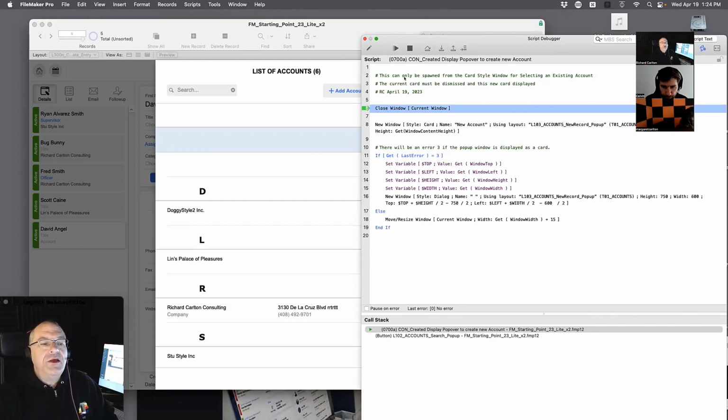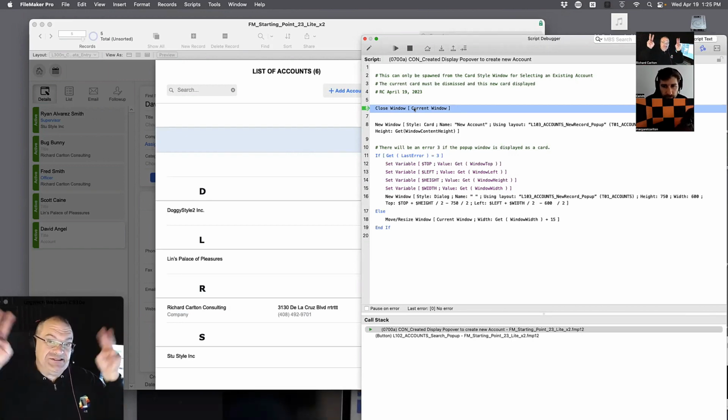I made a note right here. This can only be run from where you have a card style window, okay? If you run a close window command and it's the only window open, you close the whole solution, right? So you've got to be careful where you fire this from. It's very specific to this scenario, right?